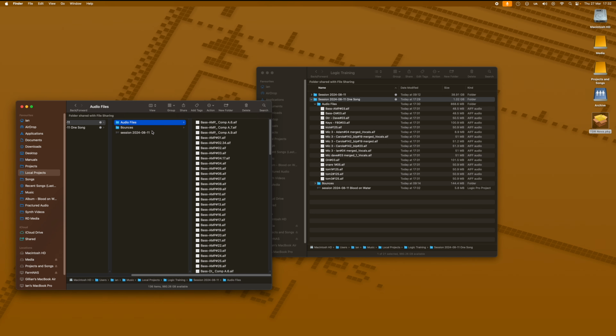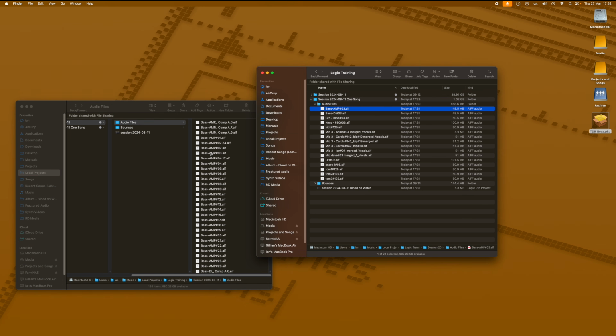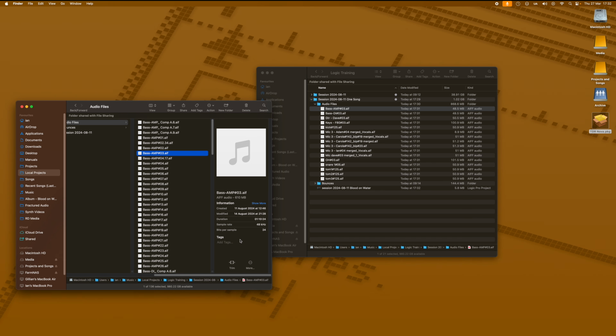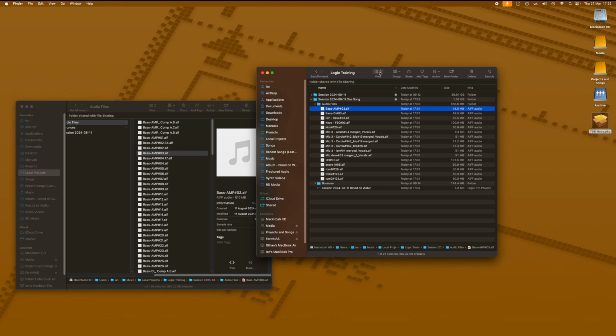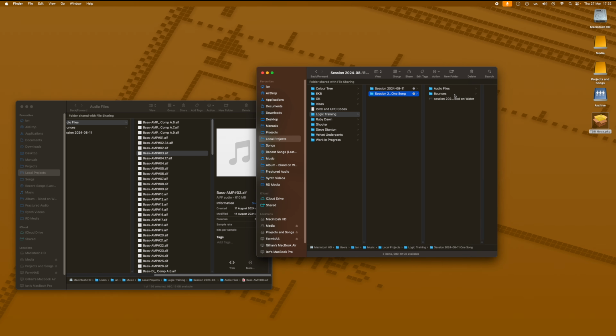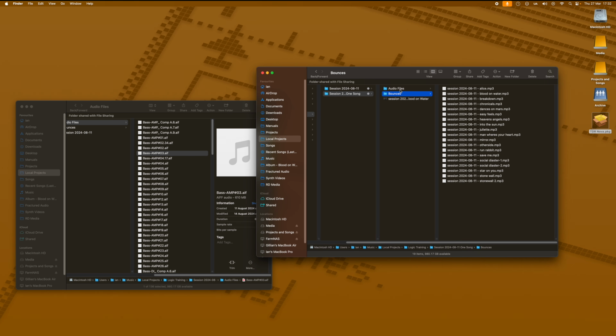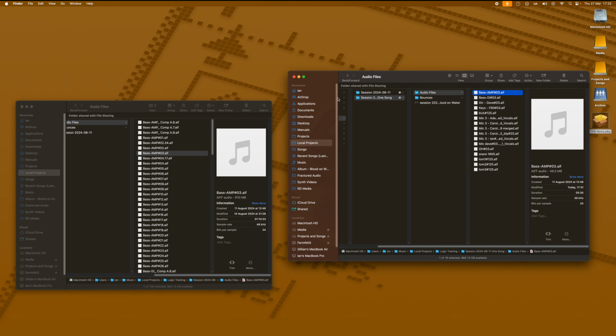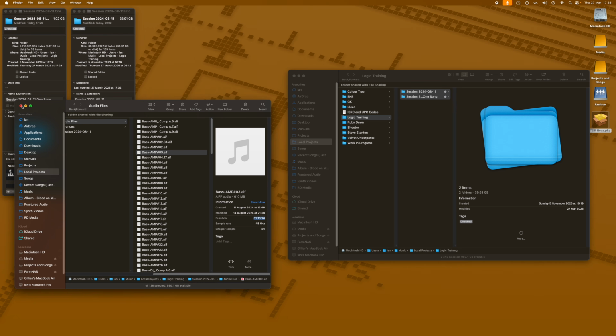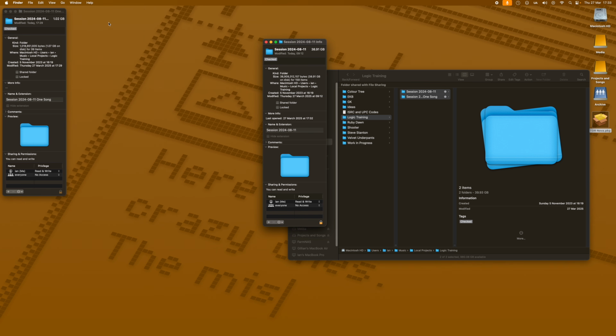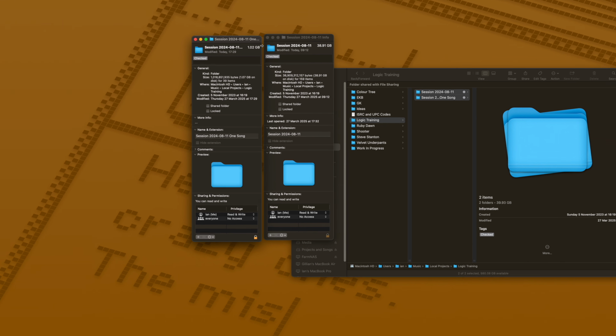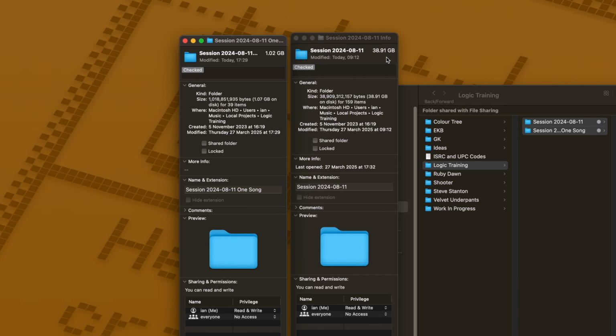And if you look at the audio files for the originals, the new one is 45 meg for the bass audio clip. The original is 610 megabytes. And if we compare the projects side by side, we've gone from 39 gigabytes to just over 1.